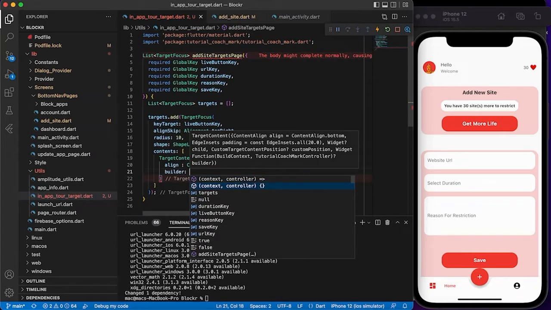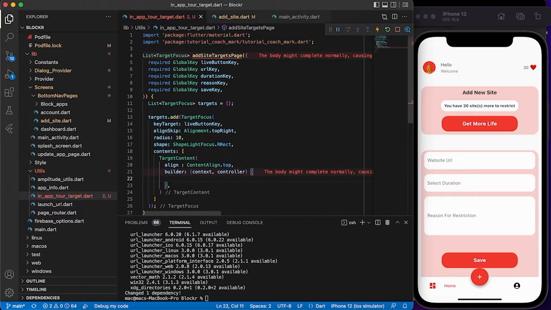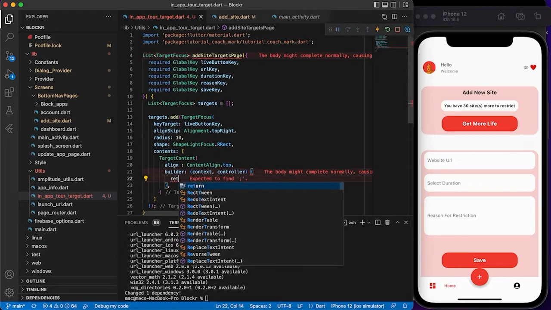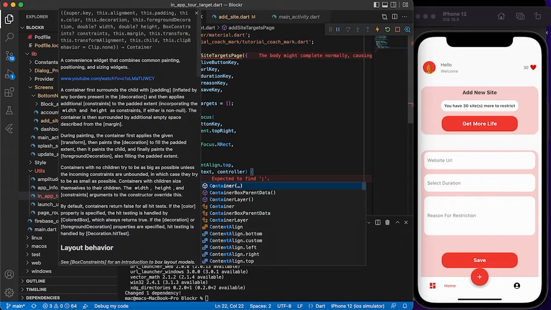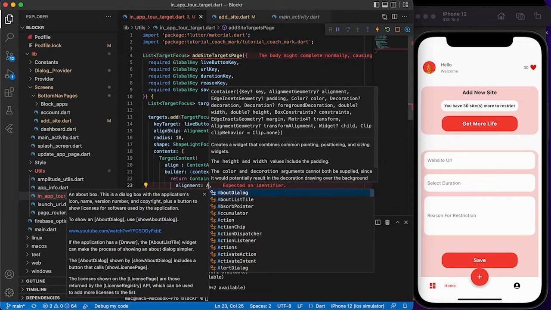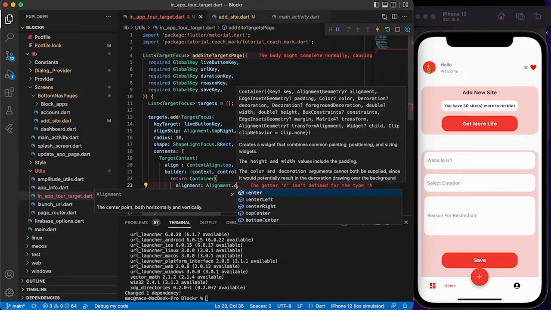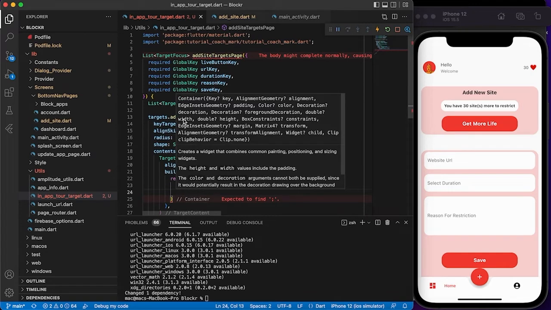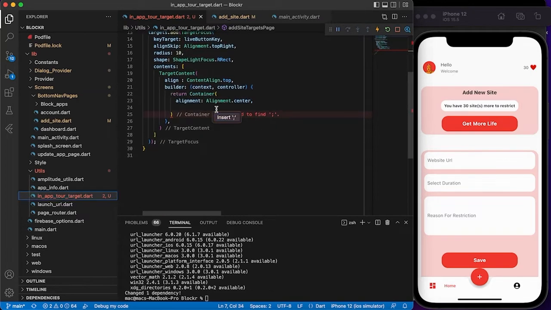So this builder has a context and a controller, and now we can return any widget we want to return. In this case I'm going to be returning a container. I think this is what I'm going to be using for all of them. And the alignment is just like our normal alignment, so I'll set it to center. You can go ahead and experiment with all these properties and see what you want.